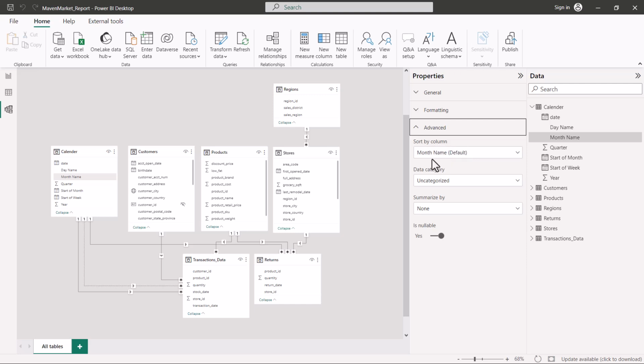This is a very important option, especially for month name, day name, and some of the other fields where the ordering is important in the categorical columns, like the special type that we saw as the ordinal column. So this option can be used, and that column can be put here in the sort by column option. Next, we have another option which says data category.